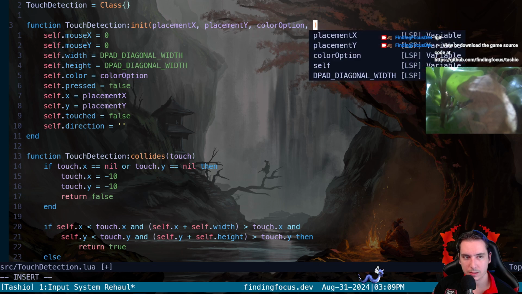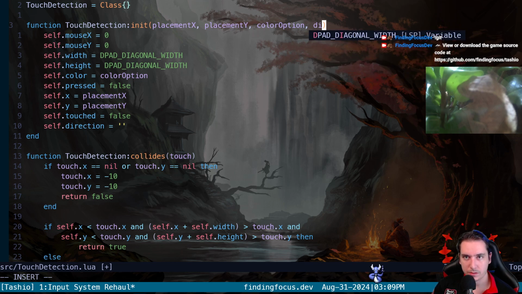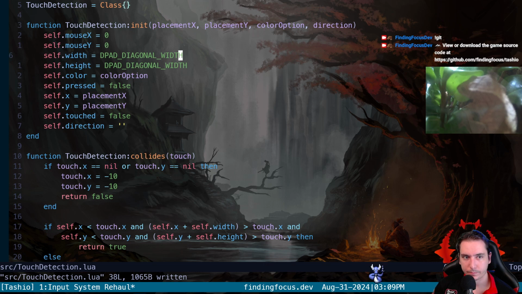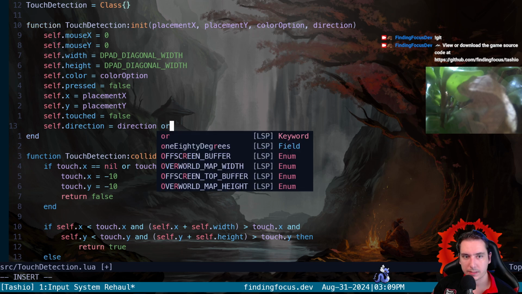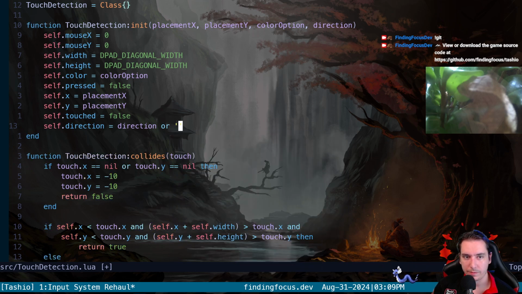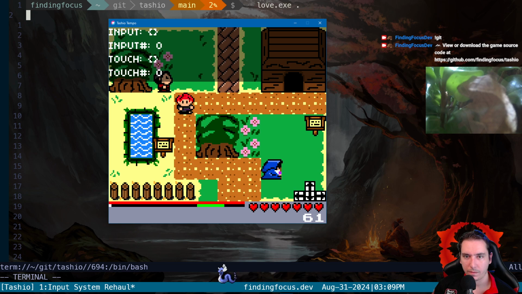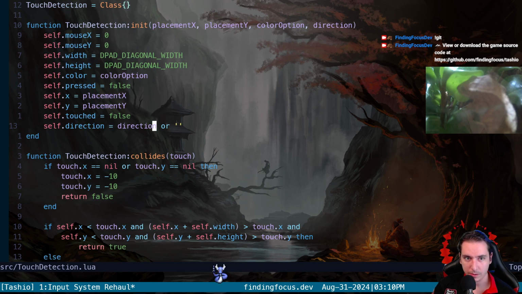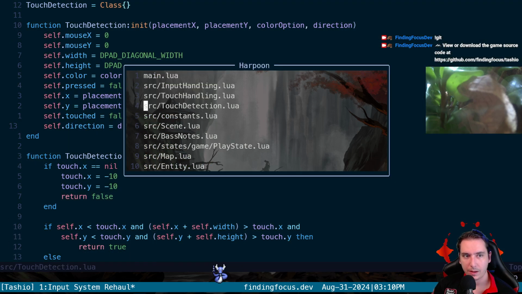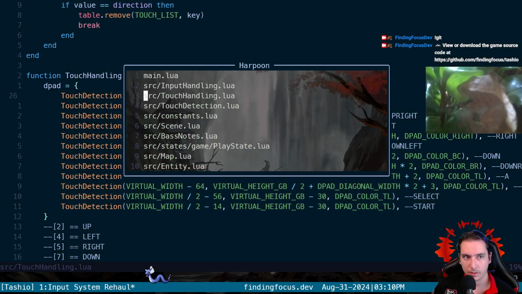I think we can do this where we pass in a direction after our color option. And we're going to say the direction gets populated with direction if it exists, or nil if it doesn't, right? So if there's no direction passed, let's see if that allows us to compile here. Okay, so it is okay with us doing this. So now we just need to give our touch detection objects an actual direction of the string that we want to insert. So in our touch handling, we have a D-pad.